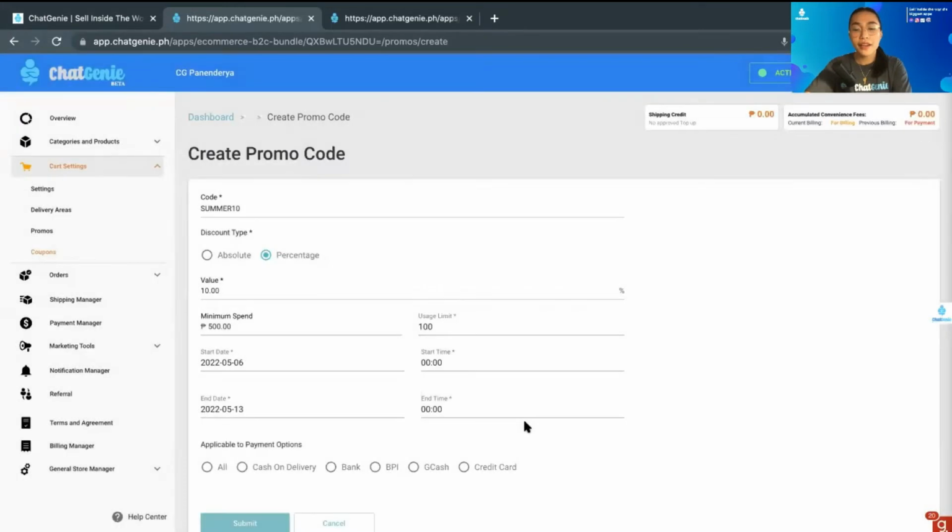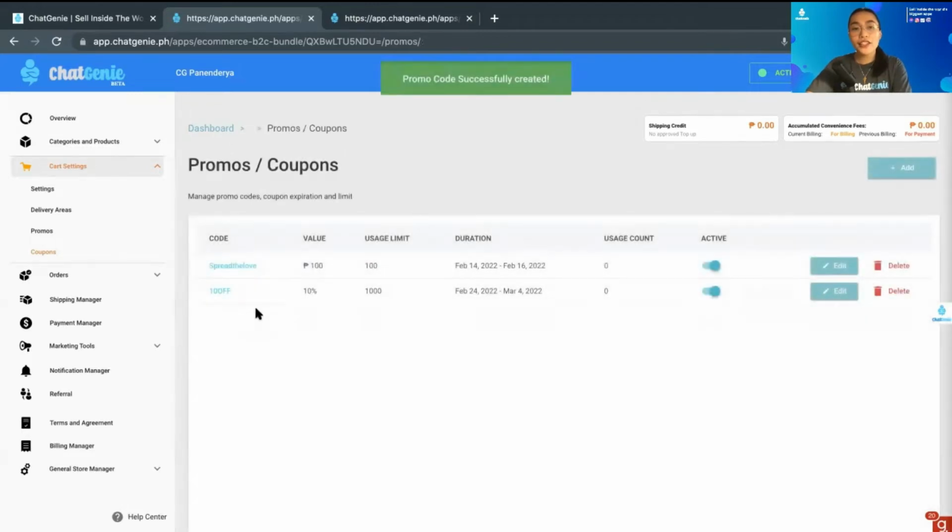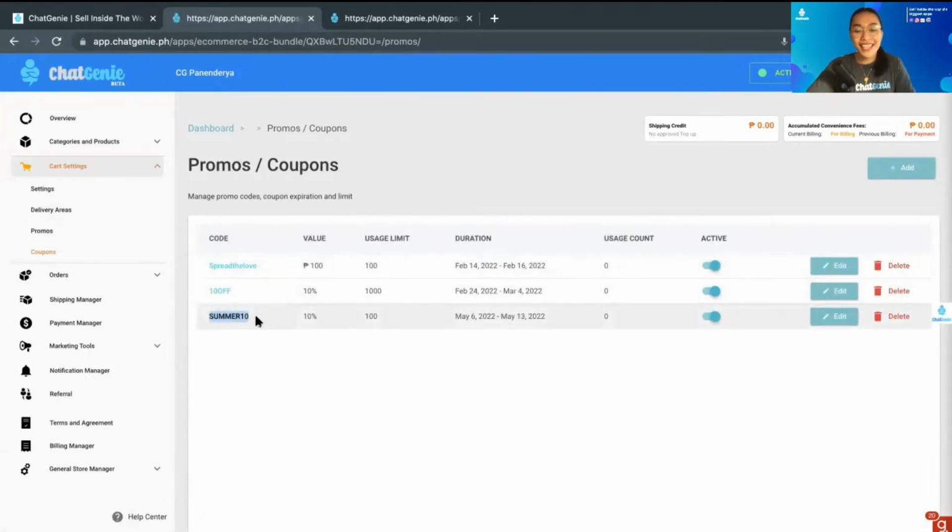Now you also have the option to select the corresponding payment options for your coupon. So let's say we want to apply this only for payments made via GCash. So we have that option. And then just click submit and your coupon is now generated. Let's just refresh this. And there, this is our Summer 10 coupon.